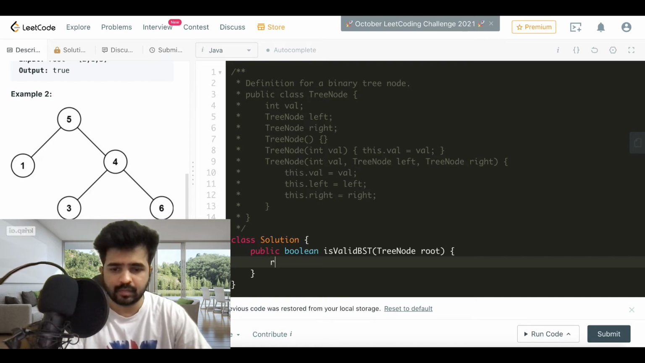So we can return from this method, and we'll create our own method where we can pass the lower and upper bound. We'll call it checkBST, and in this checkBST function we can pass the node which we want to check. We can pass the lower bound, which for root will be null, and we can pass the upper bound, which again for root will be null. If this method returns true, then it's a valid binary search tree.